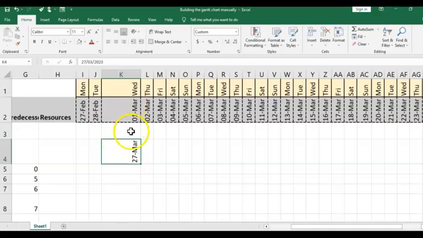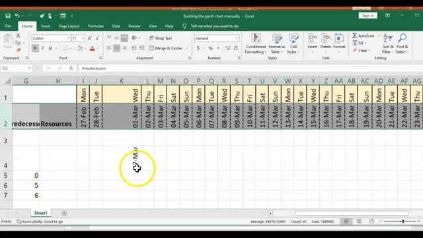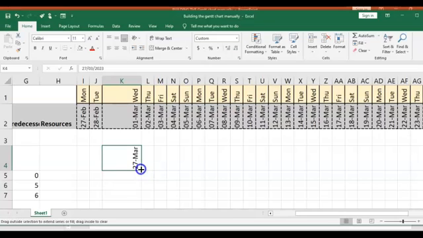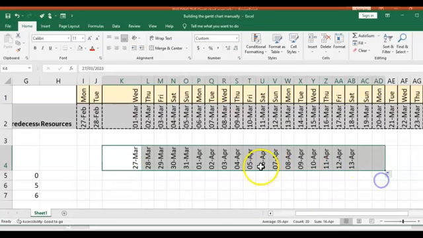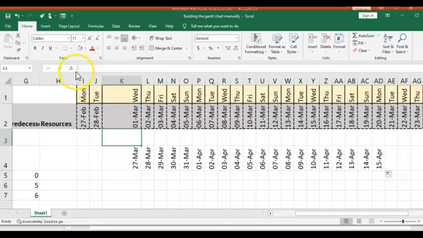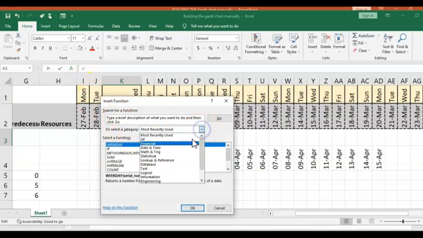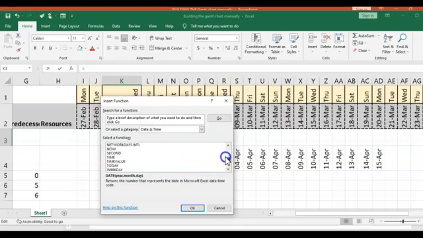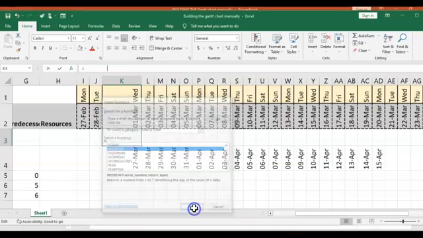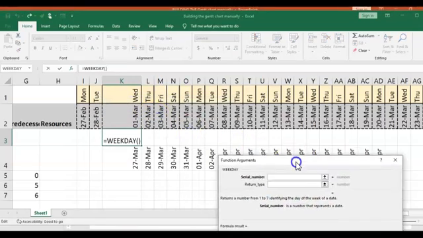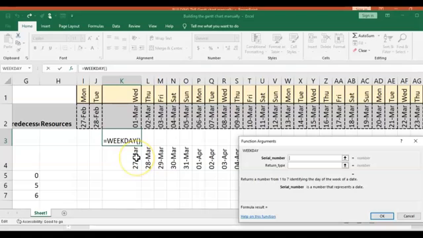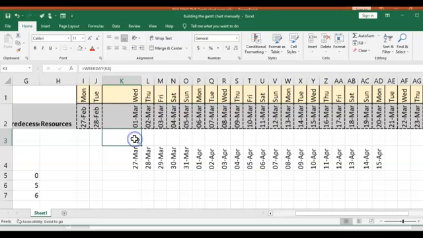Now, how I got the date above it. Once you get the first date, you just go on and you'll get consecutive dates coming up. To get the day above it, you go into the function, go to date and time, and look for the weekday. You get that, and it's asking you for a number. The number you're looking for is the first date. You put that in, and what you get is another number.